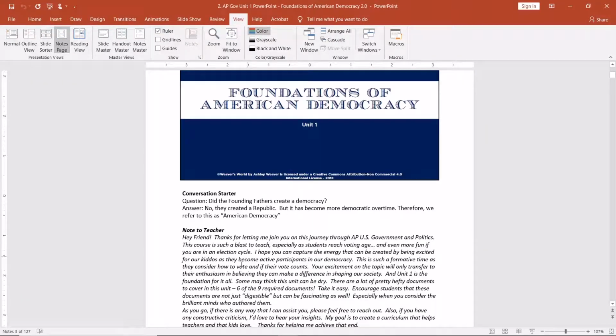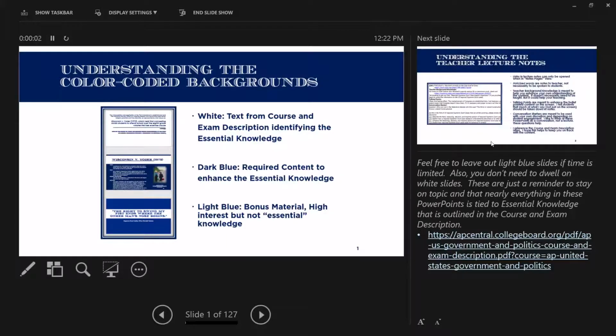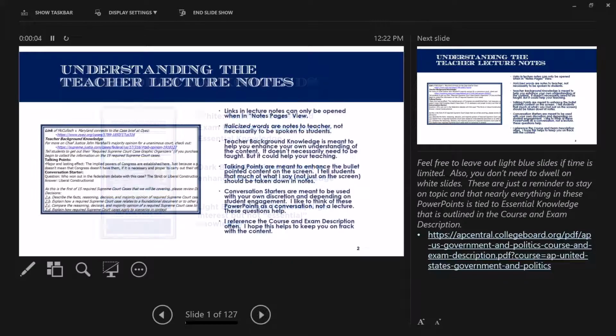Finally, use Presenter View to see upcoming slides as well as another view of the lecture notes. I hope this preview helps you to see the highlights of the Weaver's World materials.